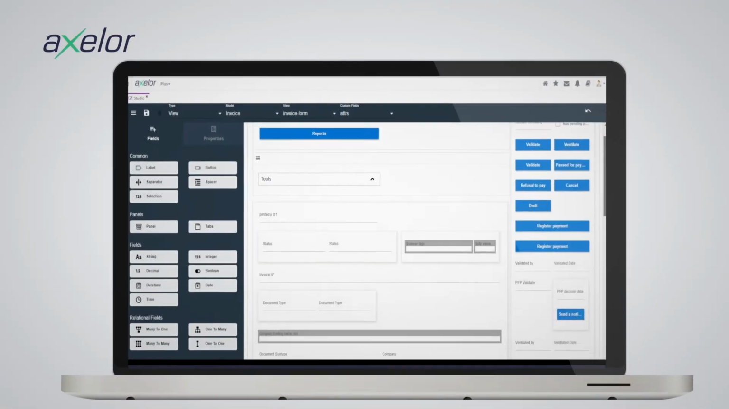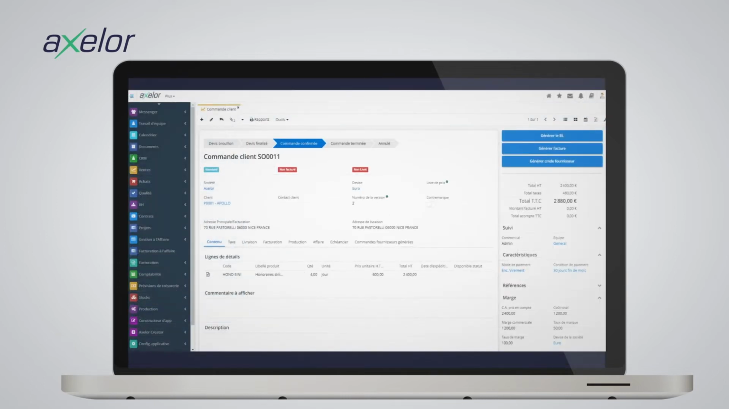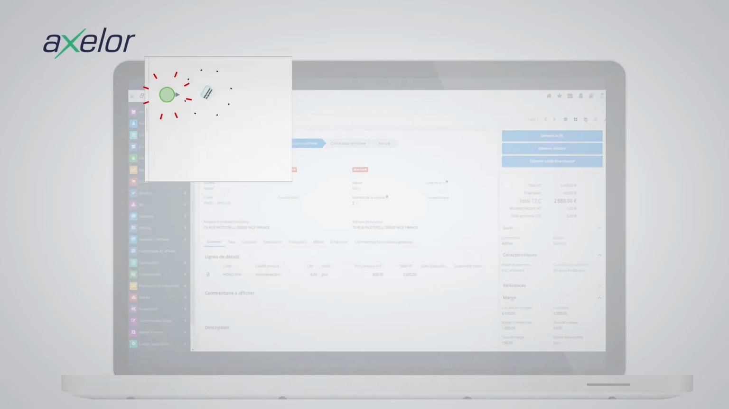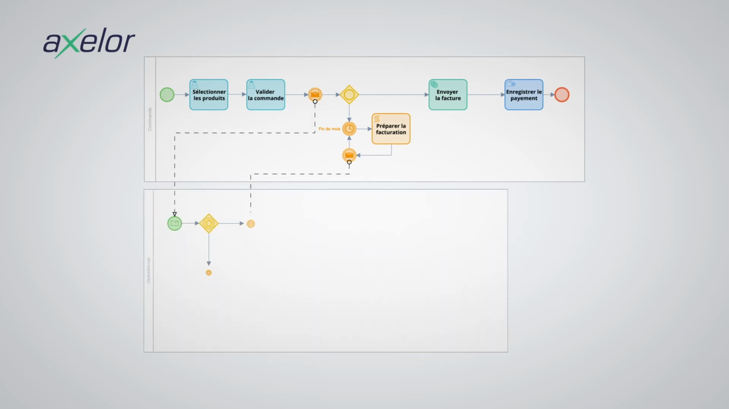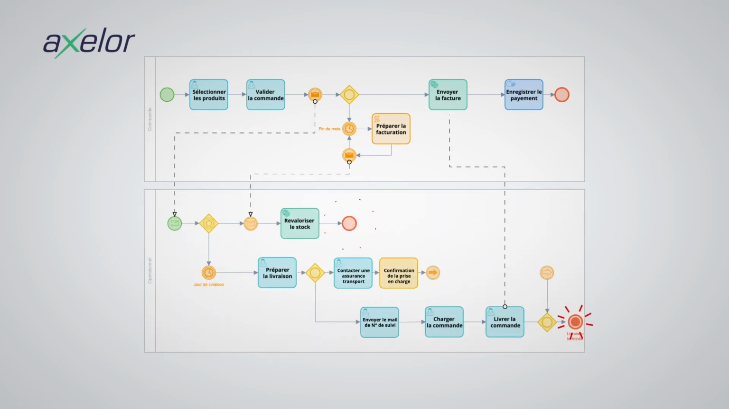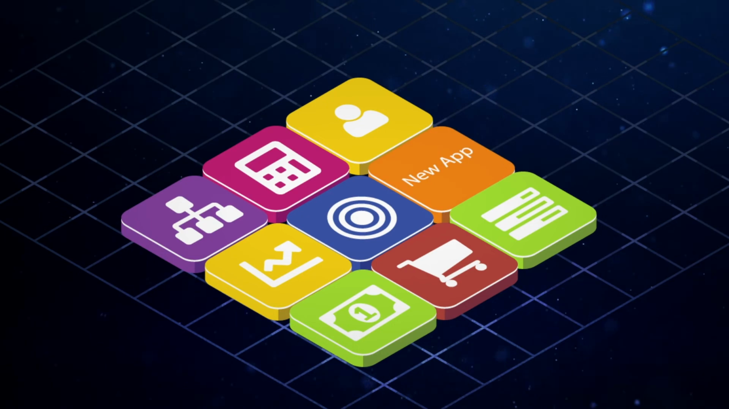In a few clicks with the studio mode, turn your ideas into real applications. Design your processes with the BPMN standard. Adapt your processes in real time as your business evolves. Integrate your designs and new processes with existing applications effortlessly.